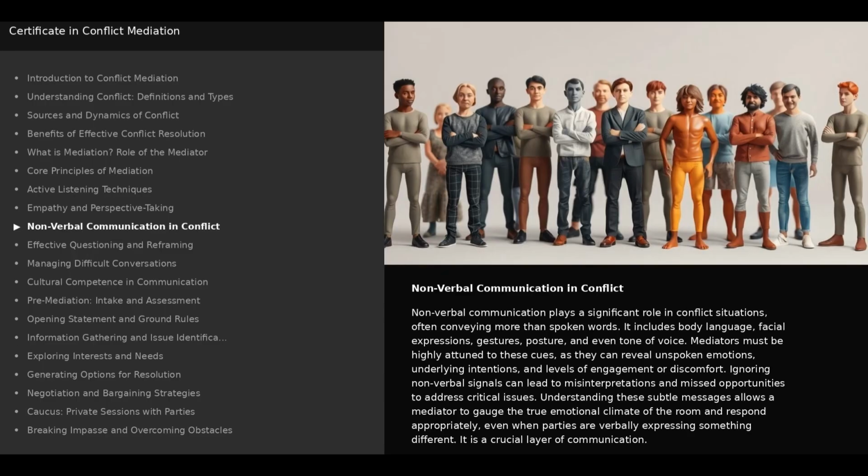Understanding these subtle messages allows a mediator to gauge the true emotional climate of the room and respond appropriately, even when parties are verbally expressing something different. It is a crucial layer of communication.